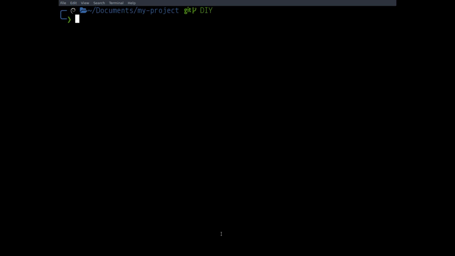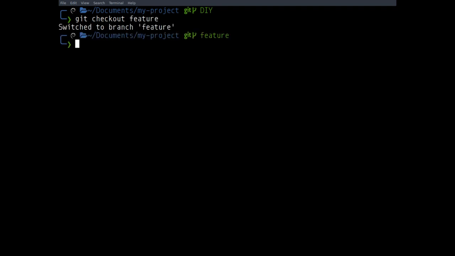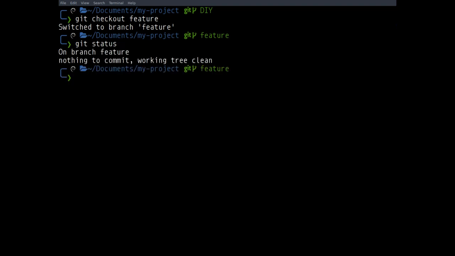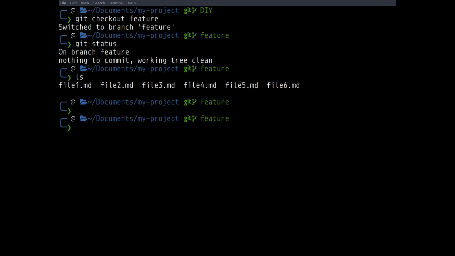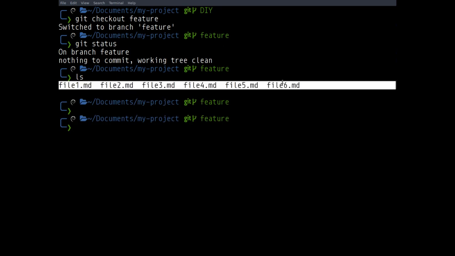Alright, let's clear this. Okay, let's imagine we are on our feature branch now. So for that we do git checkout and the name of the branch, feature. So we are in the feature branch. So we can look at the status in the feature branch. So nothing to commit because we made a fresh branch from our master branch. And we should be having 6 files.